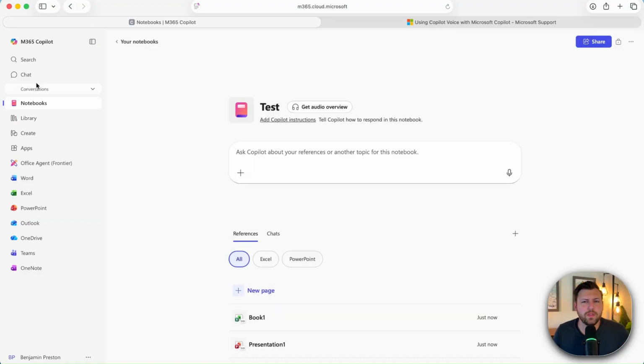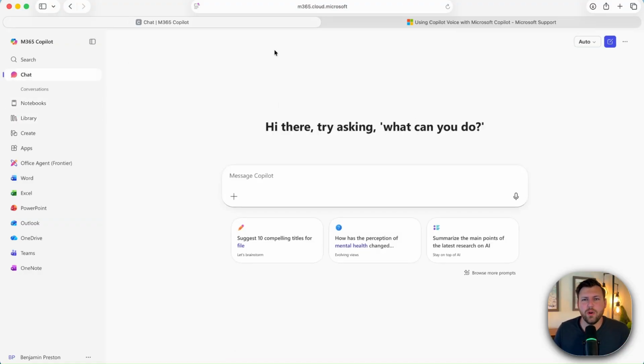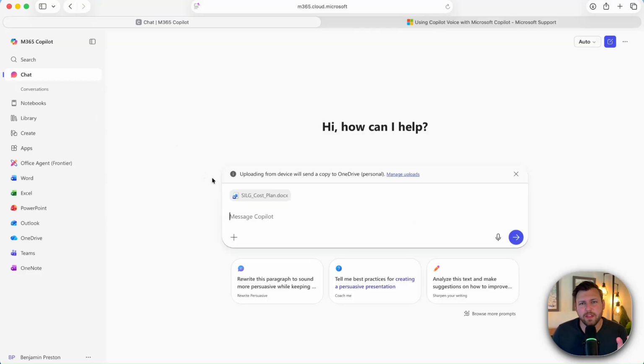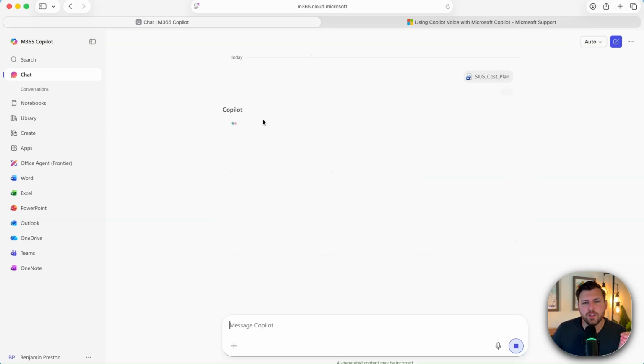Okay, let's go to the next thing, which is audio overviews. This is a really cool feature. We go back to chat. We're going to do an audio overview. You can upload any file that you've been working with, whether it's a PowerPoint, a Word document, a notebook, a long email thread, whatever you want to do. You can upload it into the chat.